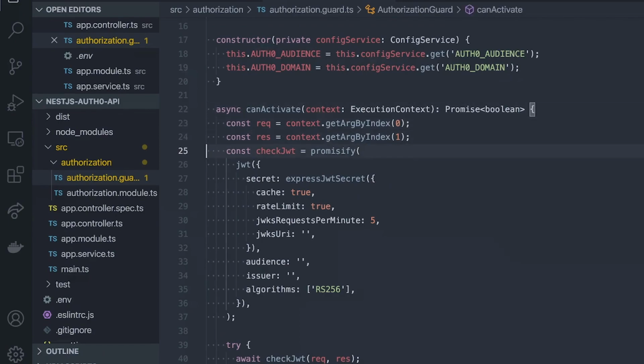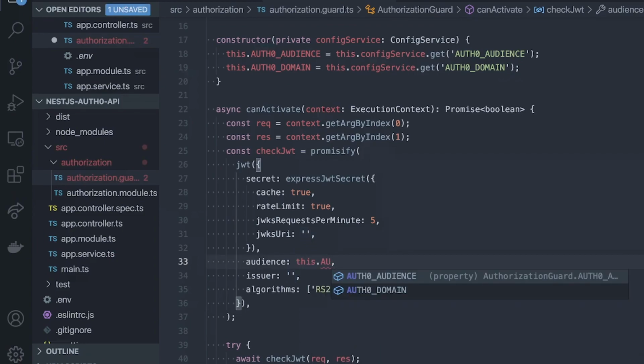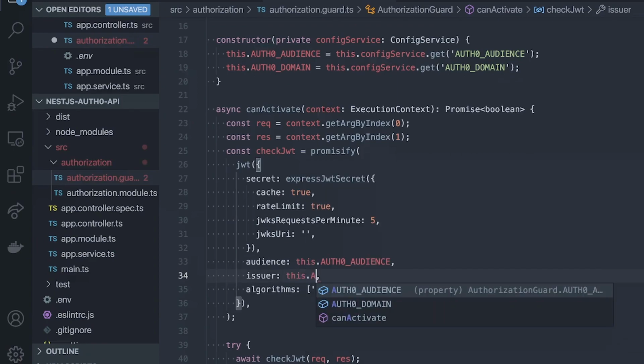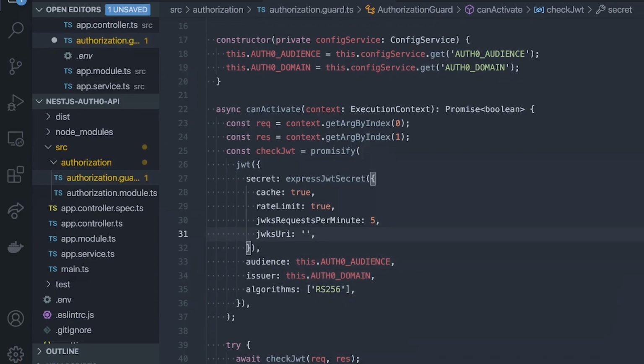We can now use the Auth0 audience and domain to configure our express JSON Web Token middleware. First up, let's add the audience, this.auth0Audience, and our issuer is going to be our Auth0 domain. Lastly, our JSON Web Keys URI is going to be exposed by Auth0. It is always going to be under the .well-known/jwks.json URL. So if we take our Auth0 domain and add .well-known/jwks.json, we'll be able to fetch our public keys to validate the JSON Web Token signature.